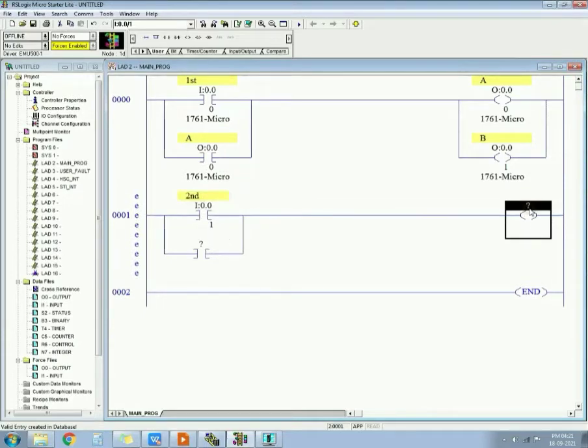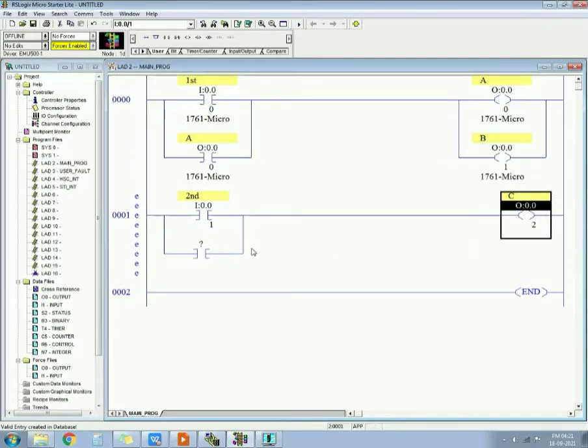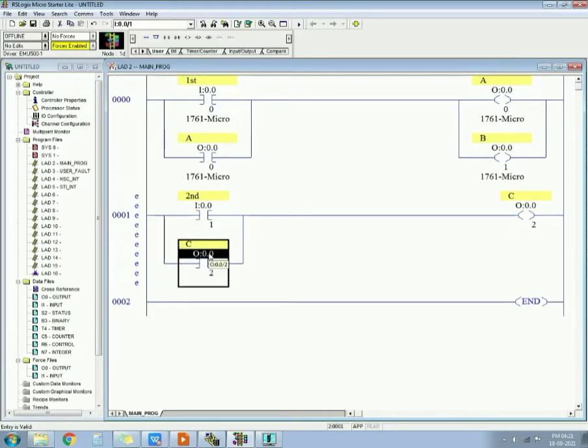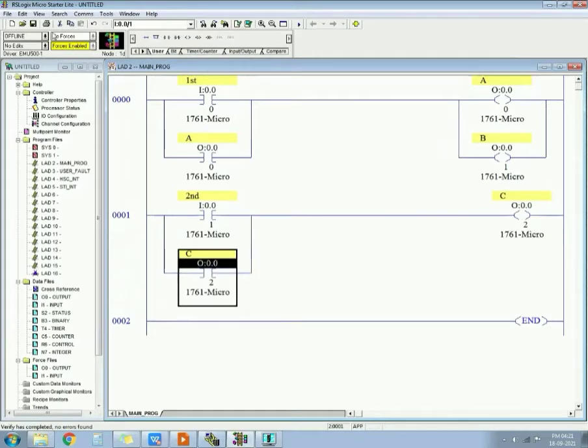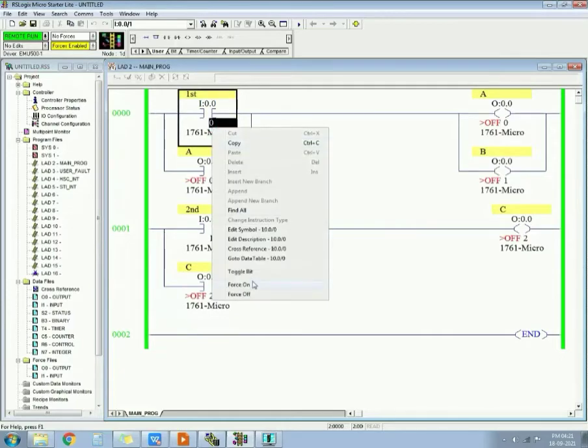I will name this the second push button. I will go with output C here, because with the second push button only output C is getting on and output A is getting off. So I will name it C and latch it here, O0:0.0/2. So this is output C that is getting on when I press the second push button. I have to check whether this is working or not. I have to check each and every single step.